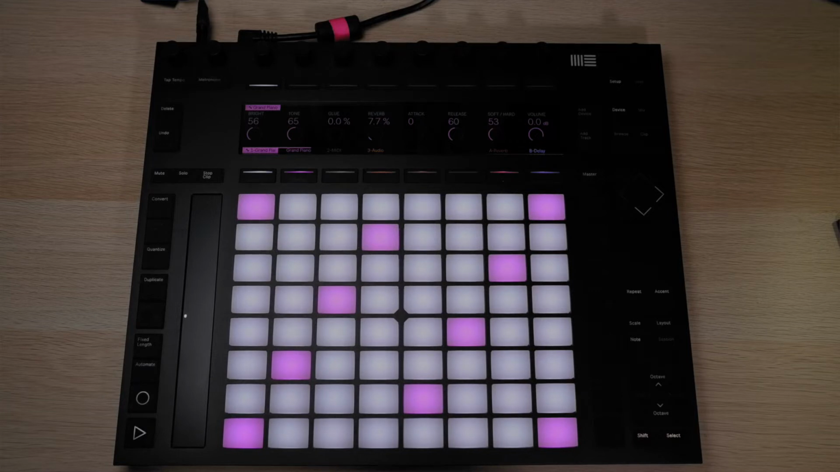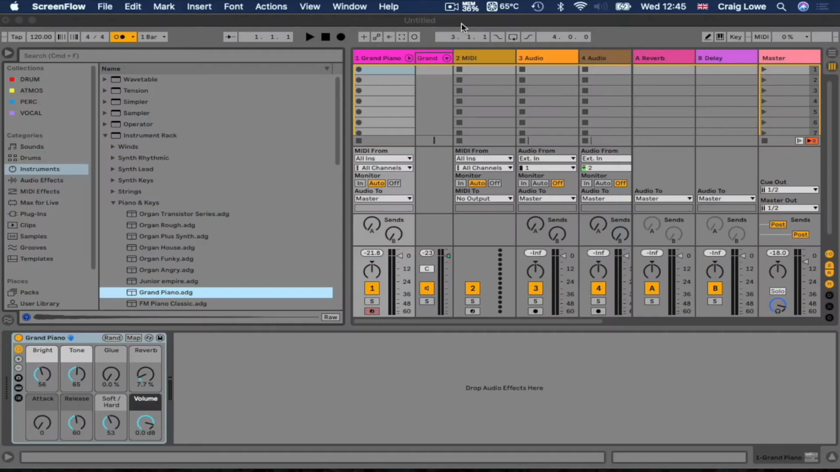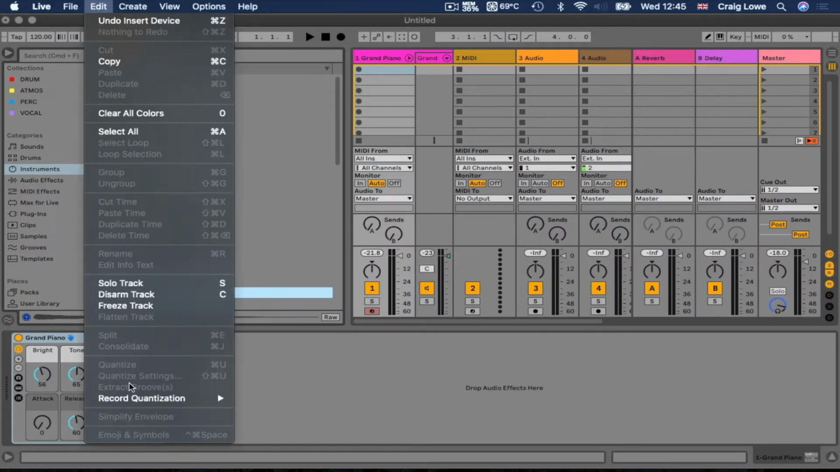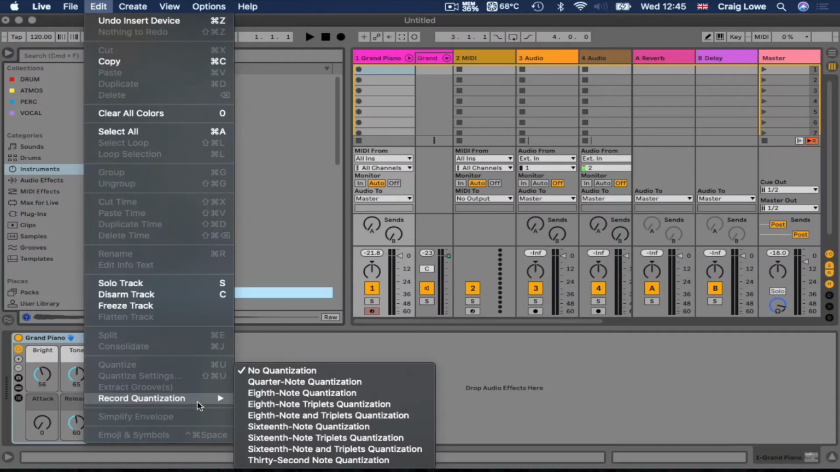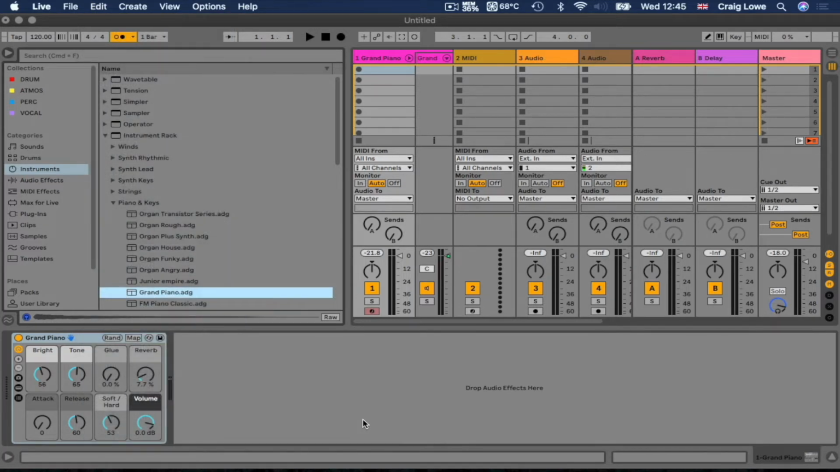First thing is optional. It's something I like to use in a live situation because my timing's not the best. So if we jump into Ableton, we're going to go up to Edit, and we're going to select something called Record Quantization. What this does is it will automatically quantize any MIDI information to the fixed grid in Ableton Live. So I'm going to choose a 16th note quantization, as it's not going to quantize it too much, but it's going to quantize it to the nearest 16th note. Select that, and now that's on.